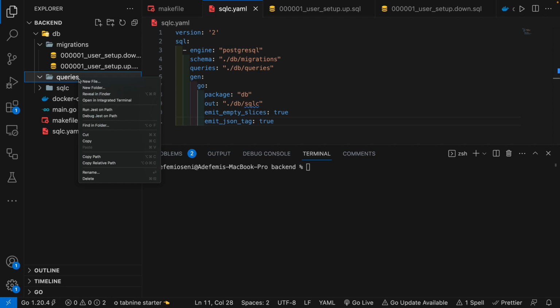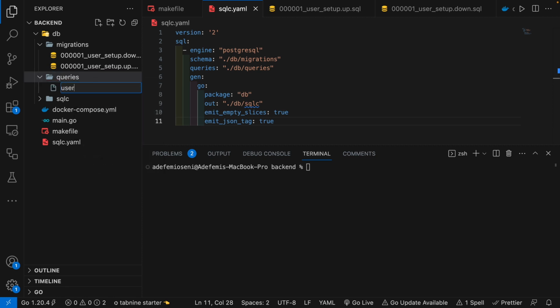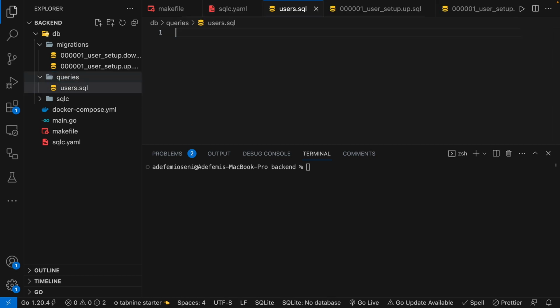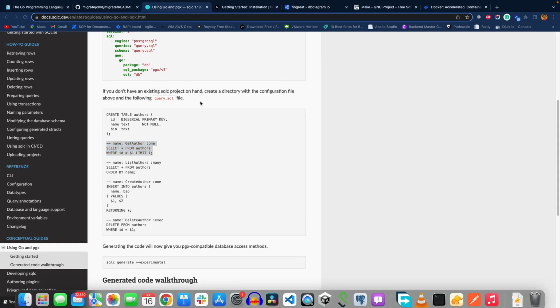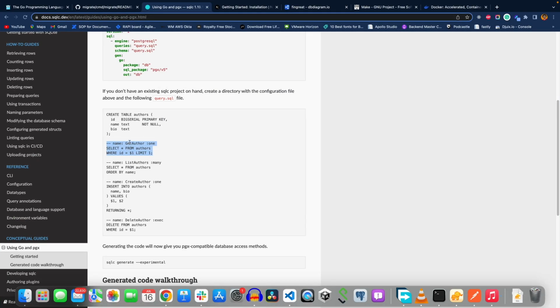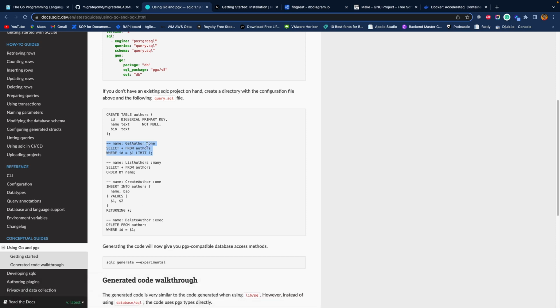So within our query, we are going to have a query for our users operation. users.sql, like that. So here you can specify the name. Just take note of the structure, it's quite important. So you can specify the name of what you want to do, and you can specify what the operation is going to look like. So in this case, get author means you want to get one piece of information. List author means you want to list many authors. So whenever you specify one, it means you are returning one value. And whenever you specify many, it means you are returning many values. However, when you specify exec, it means you are returning no value, even though you perform an execution.